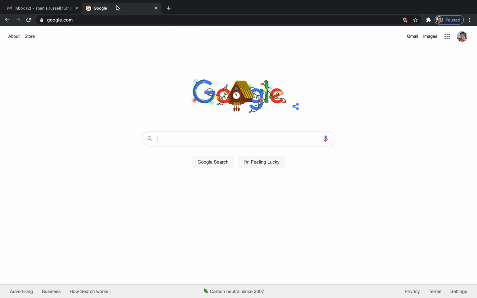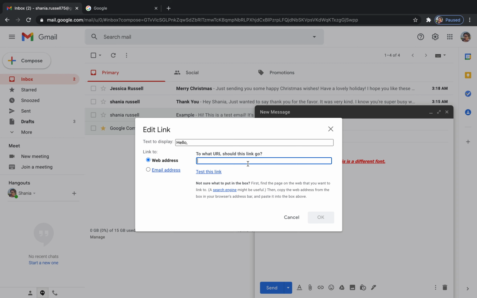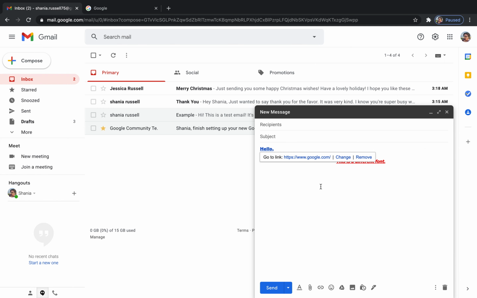To insert a hyperlink, copy the web address from your browser by highlighting the web address and holding Ctrl+C at the same time. You can also right-click and you should get the option to copy. Then come back to your email, highlight the text you want to become the link, and click the chain icon. Then paste the link into the blue box by holding Ctrl and V, or right-clicking and choosing Paste. Click OK when you're finished.